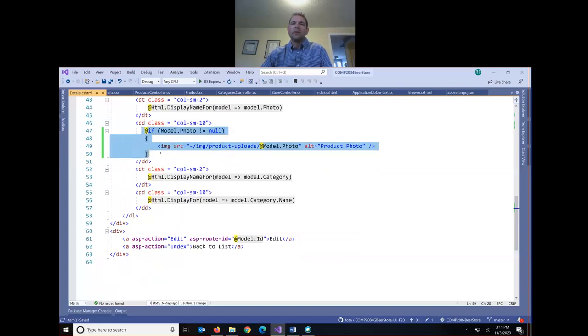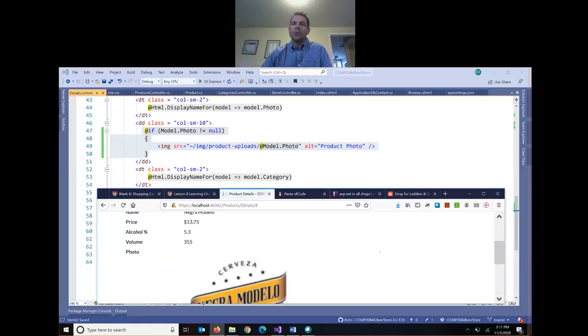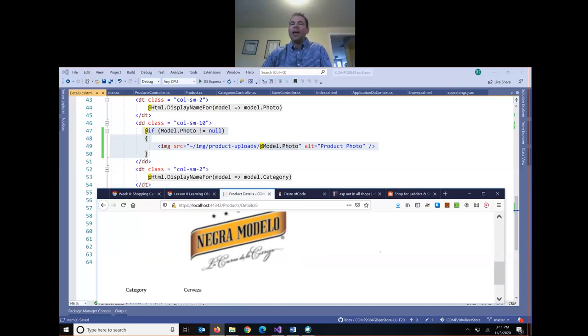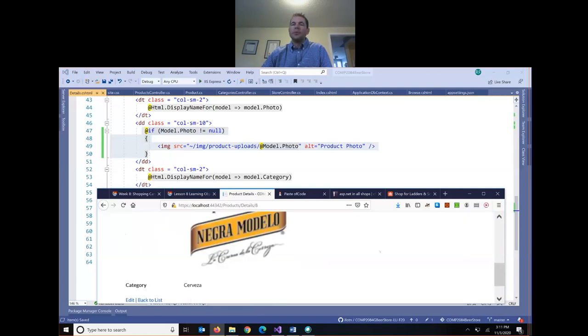Okay, so I've modified the lines that are in blue. So now we've got our full-size image showing up. We could also make our category name clickable. That would then take the user back to the list of categories. I will skip that for today. Not really required.